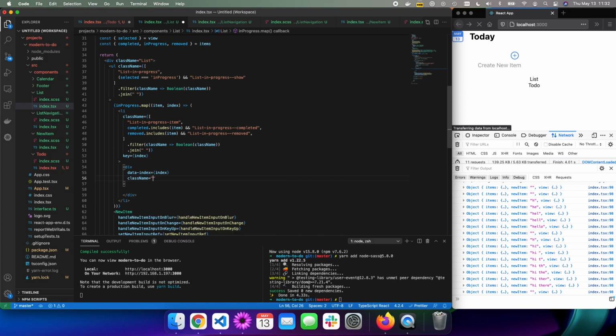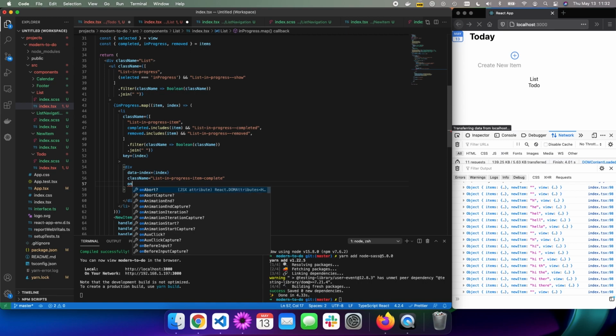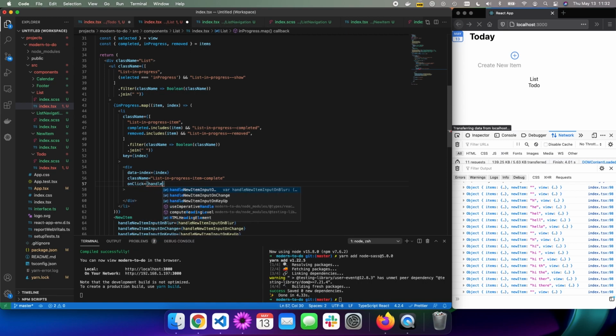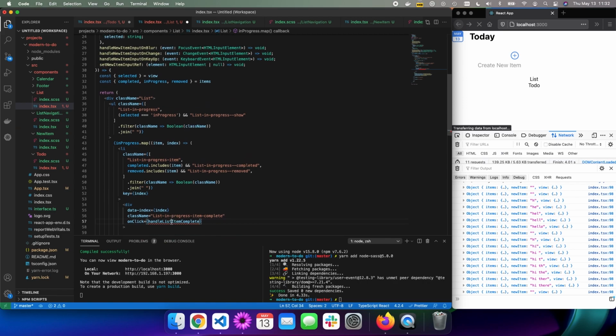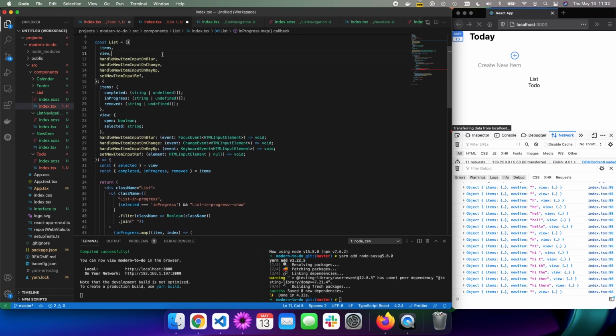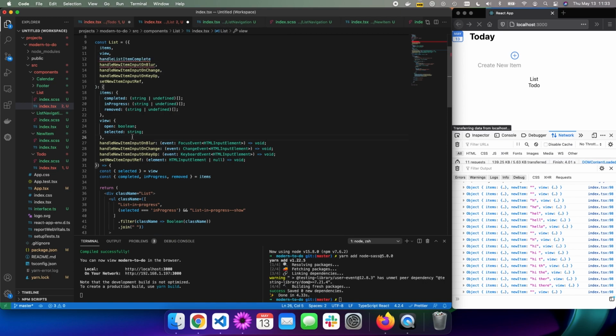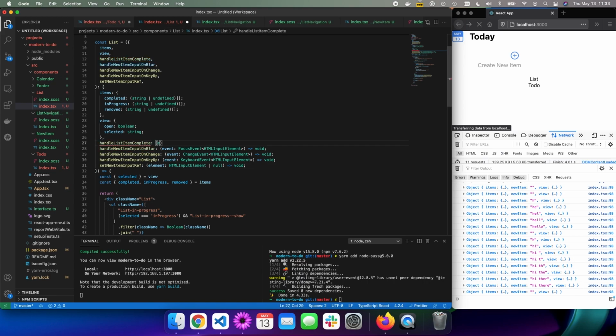Class name is going to be list-in-progress-item-complete. And on click, we're going to define a handler callback, handleListItemComplete, so that we're going to define here at the top. Handle list item complete, of course, is going to be an event of MouseEvent for the HTMLDivElement that we defined, and returns void.